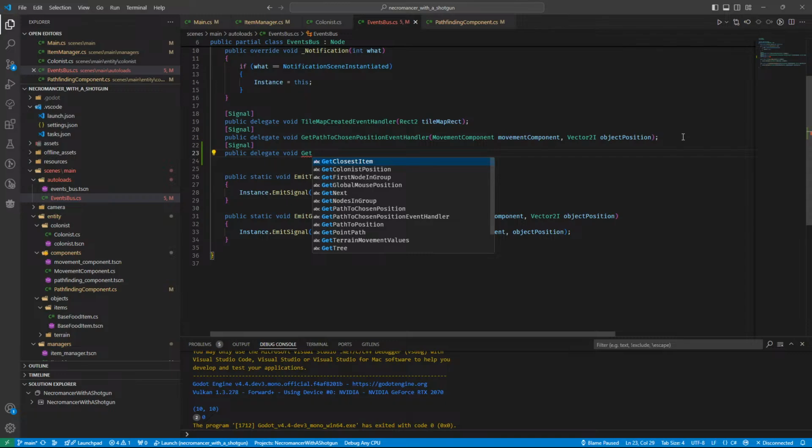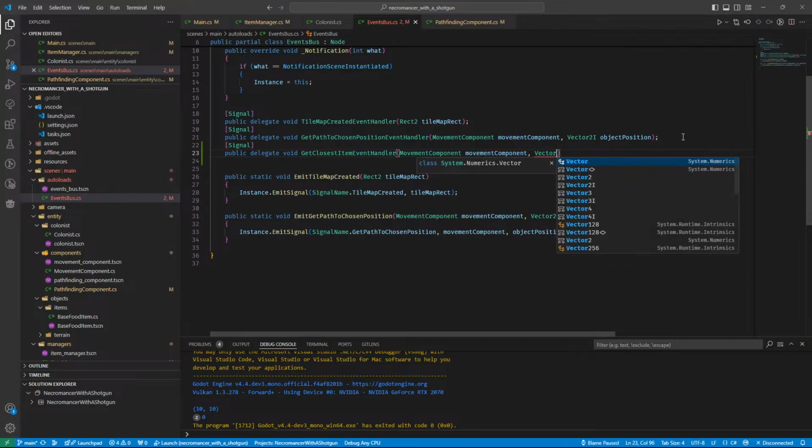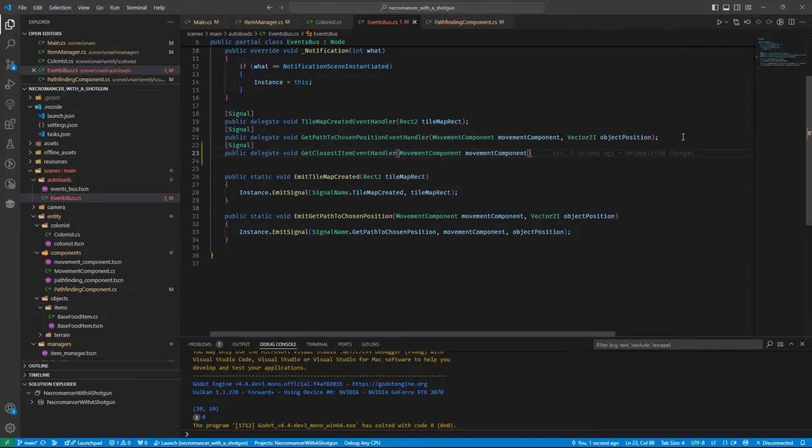So get closest items. This is just going to be a generalized thing. I'm going to need to call that an event handler, because if you don't add an event handler in C#, it doesn't like to work. It is going to be pretty much the same signal, used slightly differently. It's just going to need to be giving the movement component.